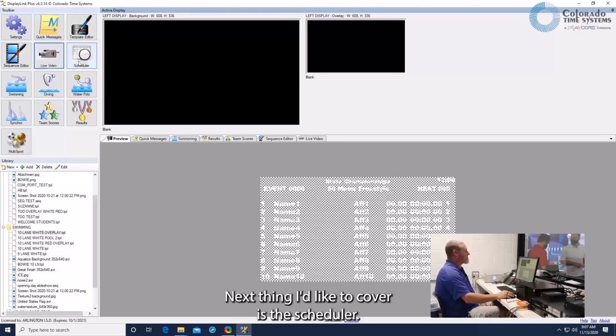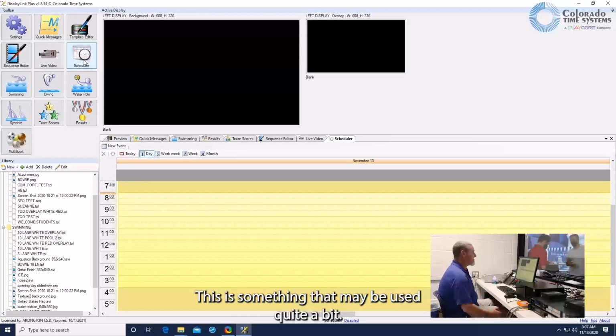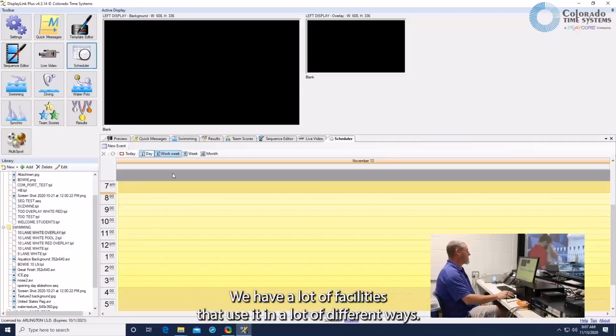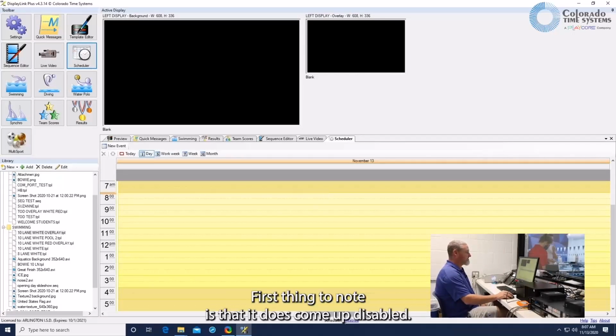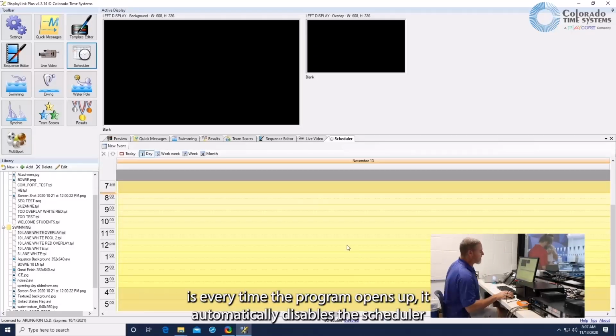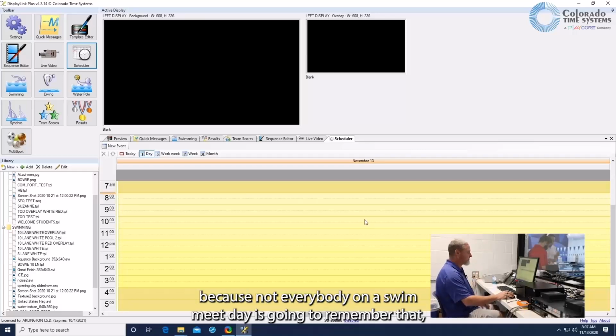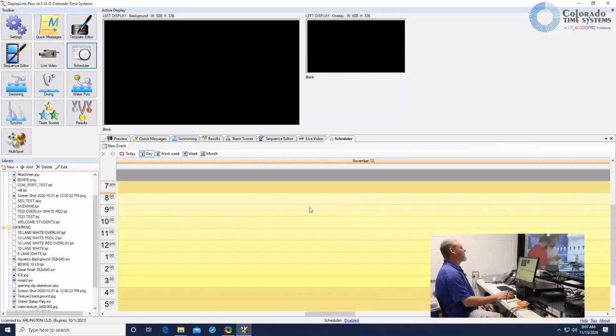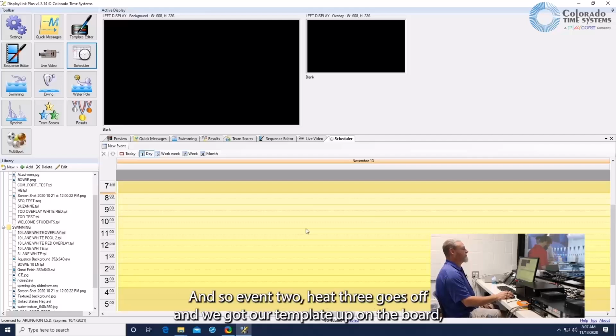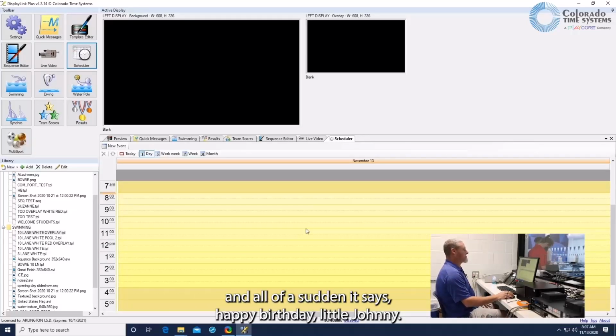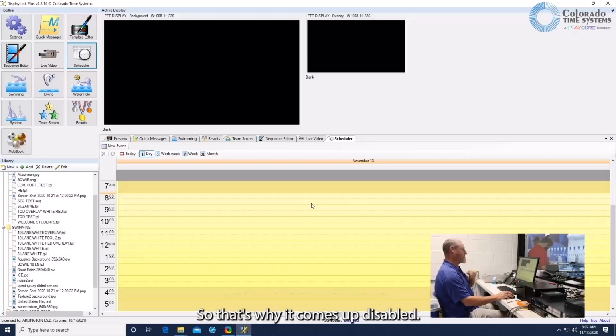Next thing I'd like to cover is the scheduler. This is something that may be used quite a bit. We have a lot of facilities that use it in a lot of different ways. First thing to note is that it does come up disabled. The reason for that is every time the program opens up, it automatically disables the scheduler because not everybody on a swim meet day is going to remember that it's little Johnny's birthday. And so event 2 heat 3 goes off and we've got our template up on the board and all of a sudden it says happy birthday little Johnny. So that's why it comes up disabled.